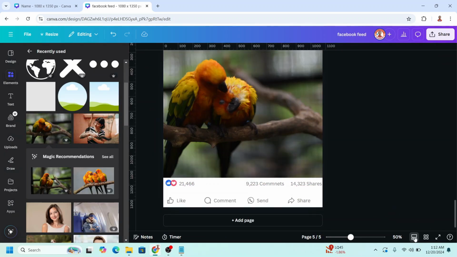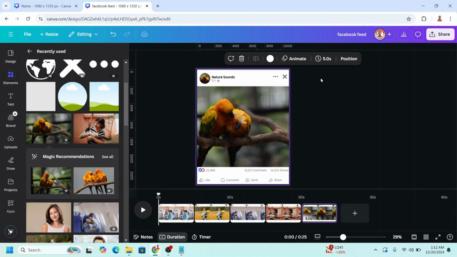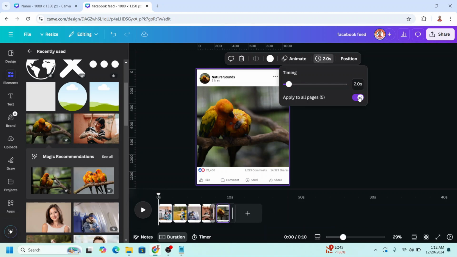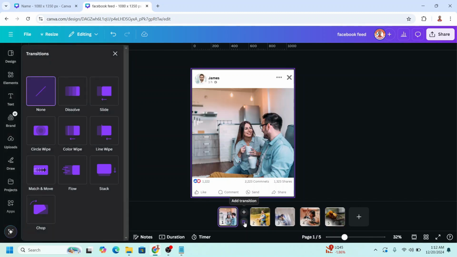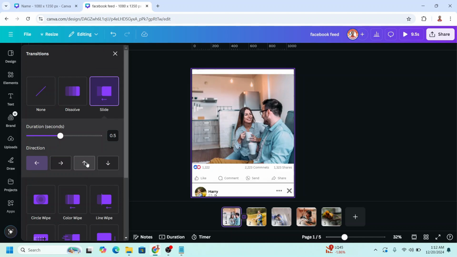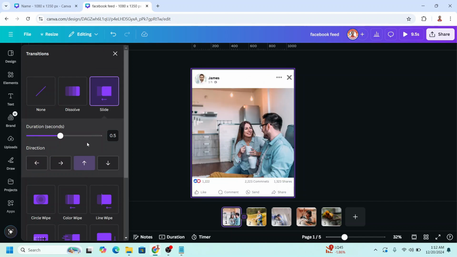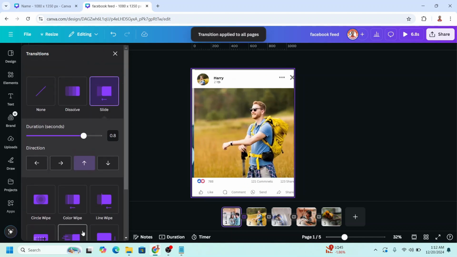Okay, now click this thumbnail view. Click duration. Make it 2 seconds. Apply to all pages. And click duration again. And click space between pages. And then add slide. And choose this up button. And then add the duration to 0.8. And then scroll down and apply between all pages.